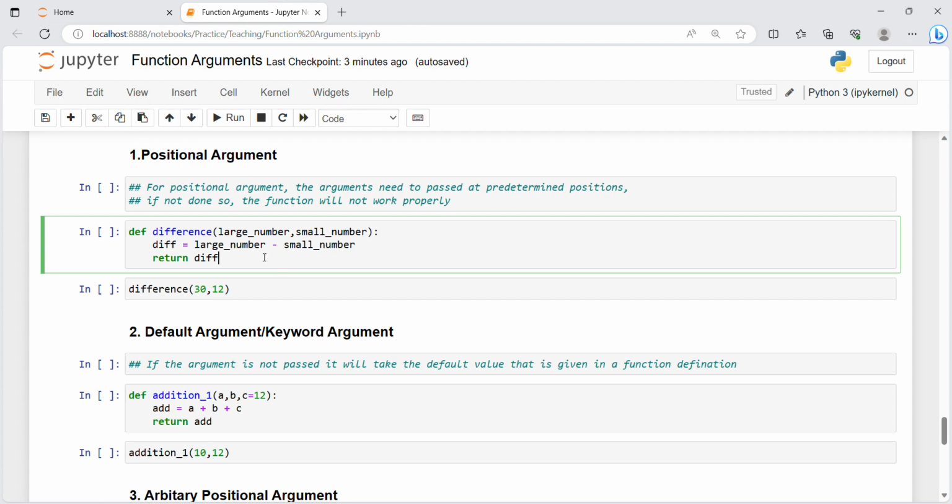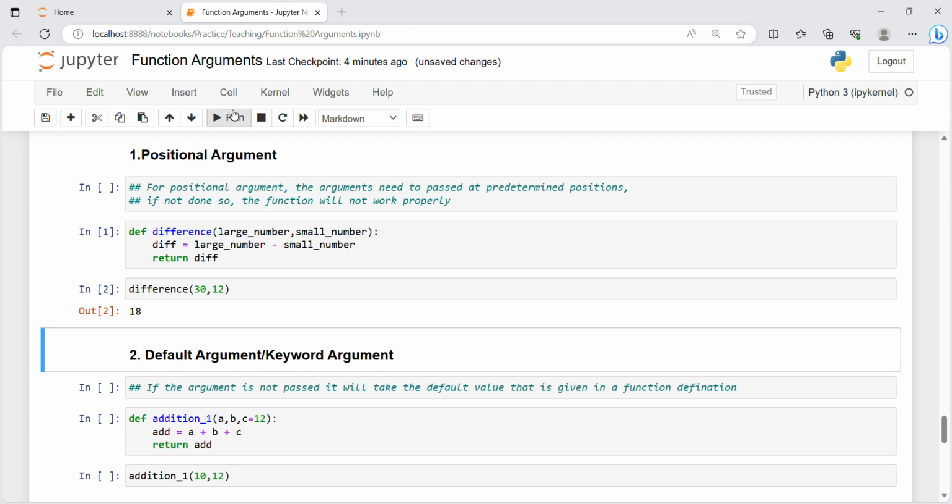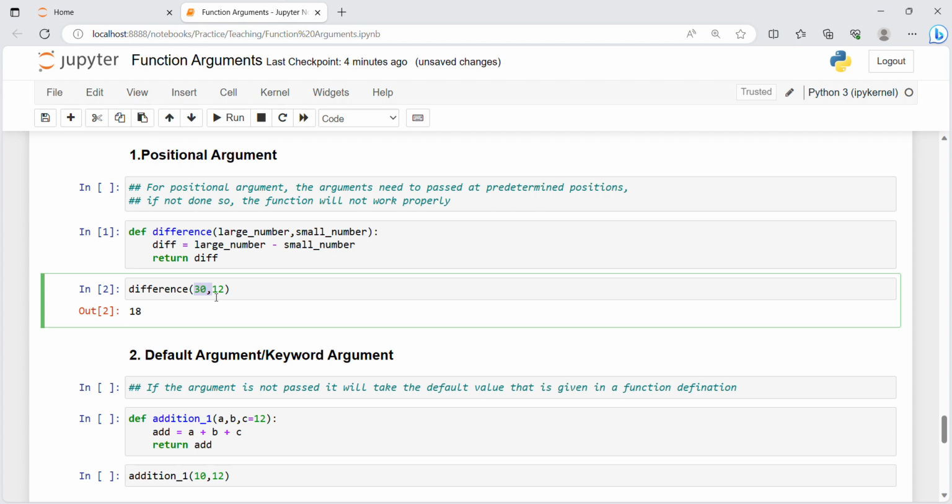We are taking over here a simple example, where we have created one function that is difference, and with the define keyword we have created the difference function. In parenthesis we pass large number and small number, after that a colon, and we are simply storing its difference, large number minus small number, in this diff keyword, and we are returning it. That's it. Let's execute it, and let's execute this difference function.